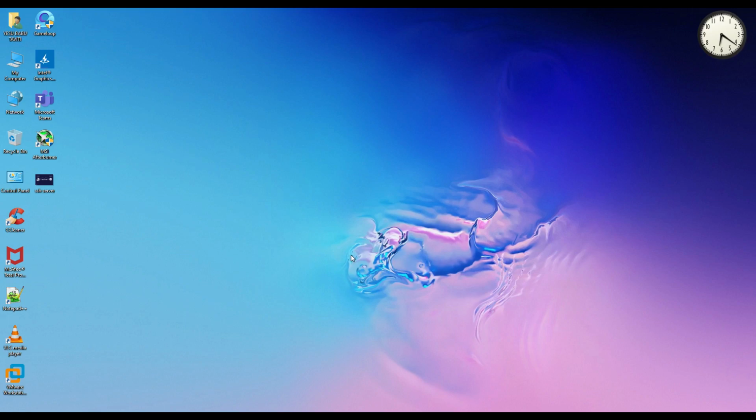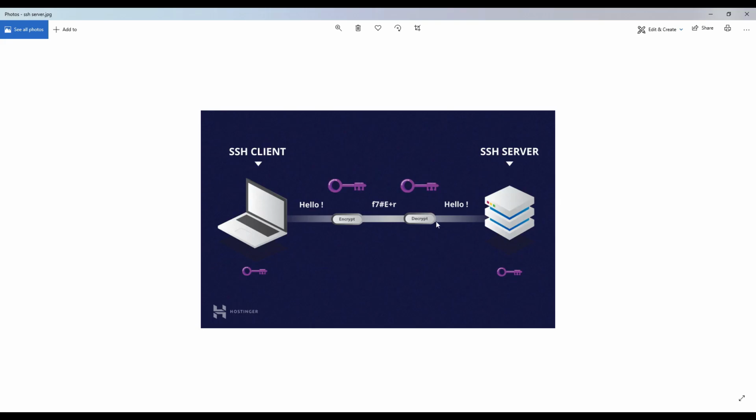Hello guys, today I want to discuss SSH server. What is SSH? It is a secure shell. Let me open that. This is the SSH client, which is our machine, and the SSH server is the platform that you use to create the server.